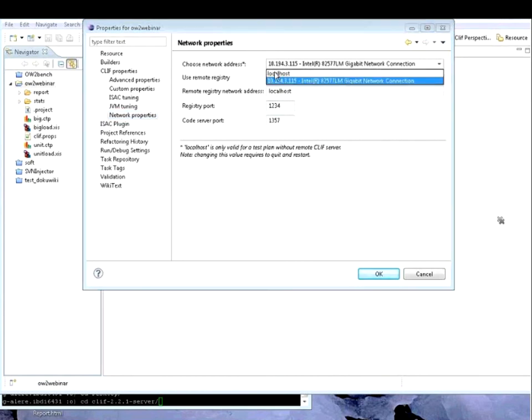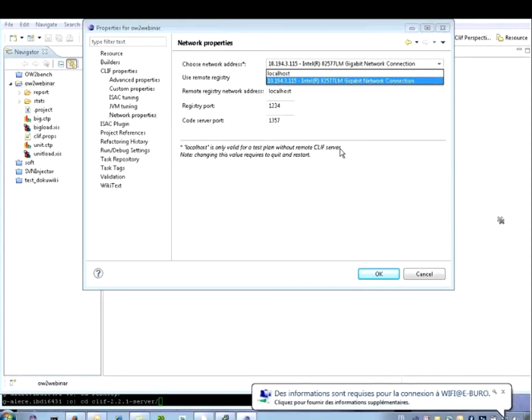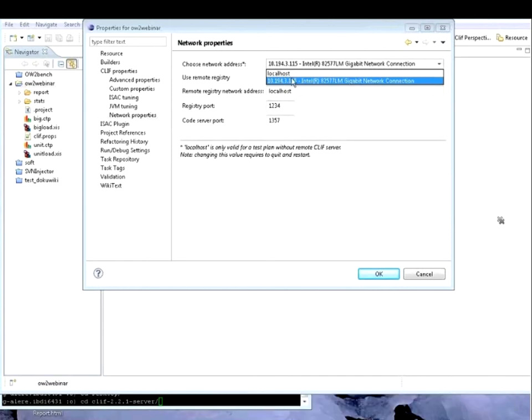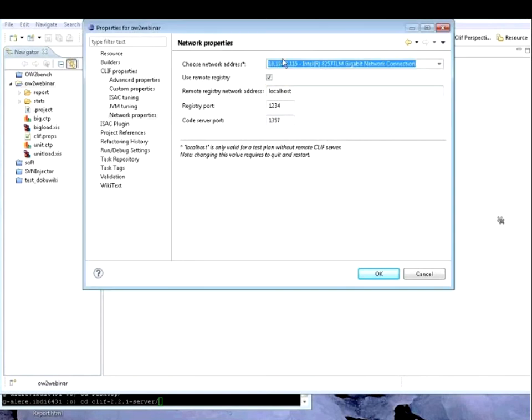By default, the network address of the CLIF console will be localhost, and it's mentioned here that it's only valid with a test plan without remote CLIF server. Here we need to have a remote CLIF server, so we have to give the local IP, the public IP of this laptop I'm working on. You have to restart also. Here I don't need it because it was already configured like this.